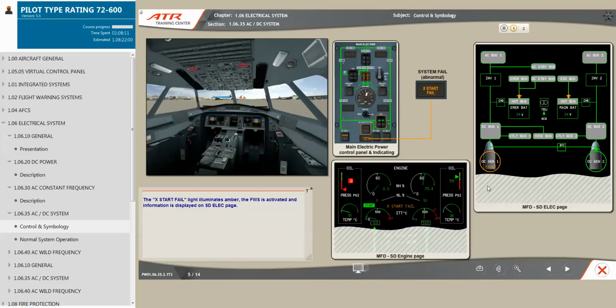The X-Start Fail light illuminates amber. The flight warning system is activated and information is displayed on System Display Electrical page. On ground, during second engine start, the operative DC generator does not come online to assist the start between 10% and 45% of NH.